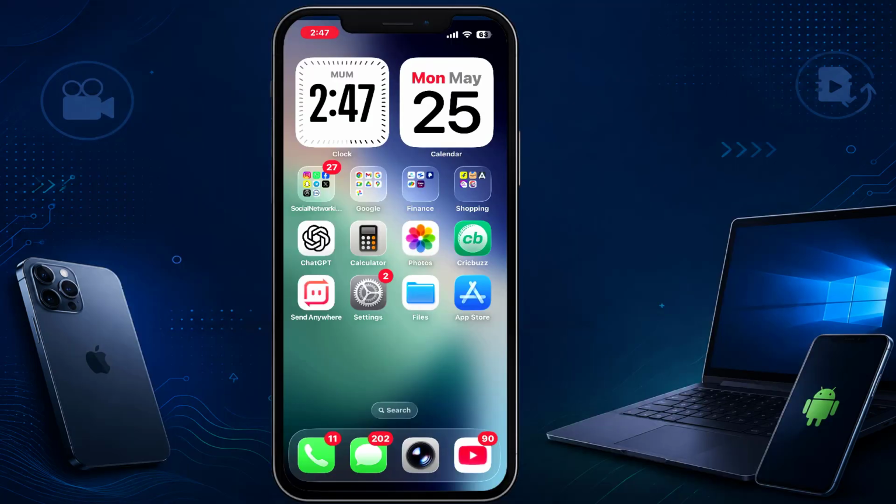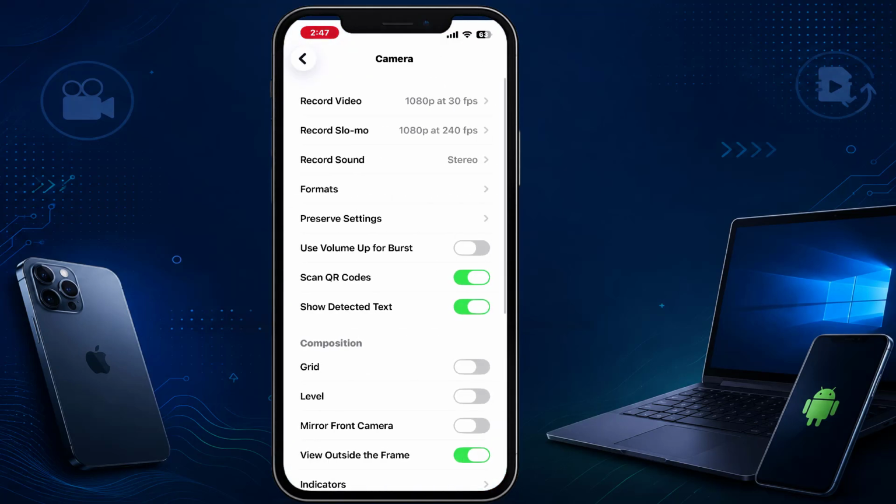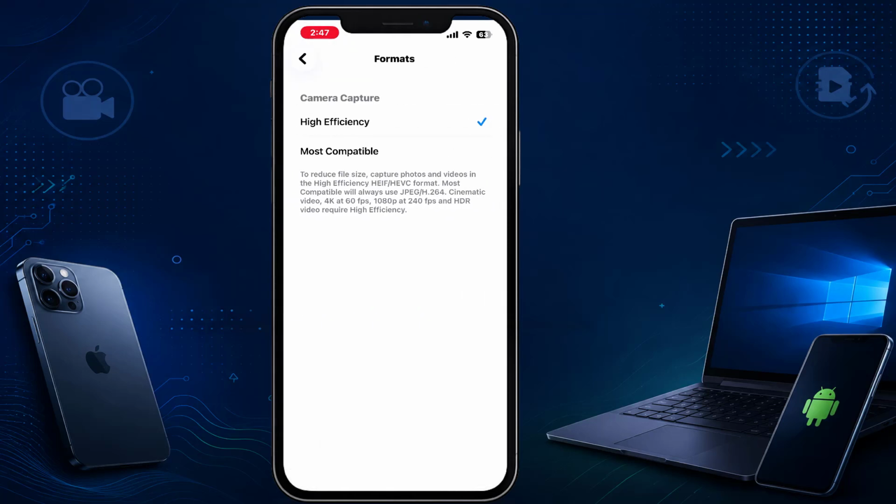Now let's fix it. On your iPhone, you need to open your settings. In the settings, scroll down and find Camera. Open it. After that, tap on Format. Here you will see two options: High Efficiency and Most Compatible. If High Efficiency is enabled, your iPhone may save video and screen recording in HEVC format. To improve compatibility, you need to select the Most Compatible option.